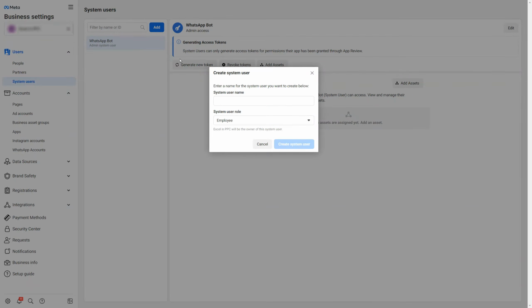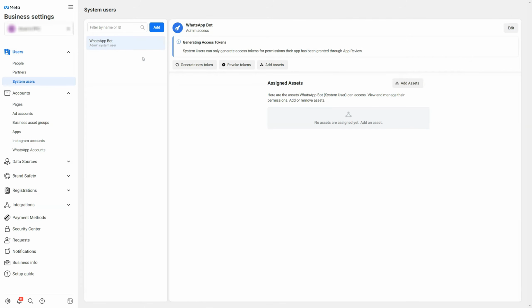You would click this Add button. You would add a system username. It can be pretty much anything. Just make sure it makes sense to you even 2 months from now. And give the user admin rights. All right, I'm not gonna do it because it would fail, because I already have a system user, and you can always have just one system user in your Facebook Business Manager. So I'm gonna cancel.